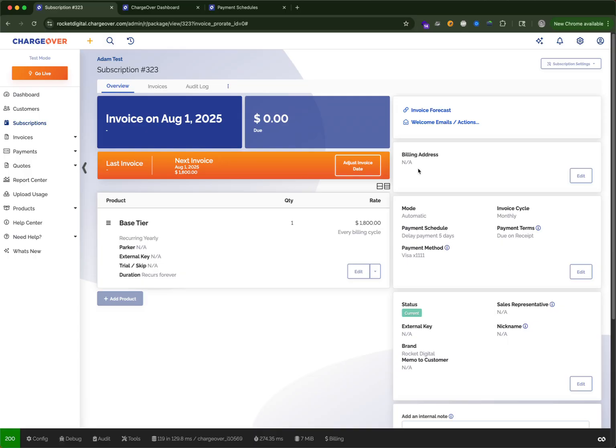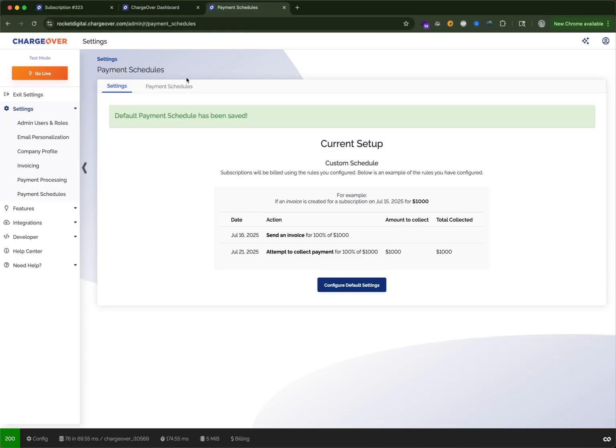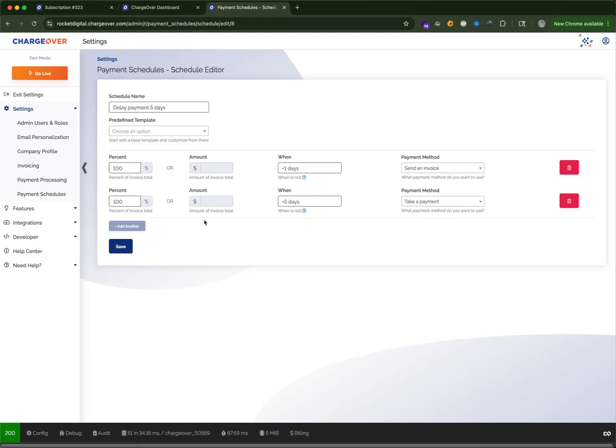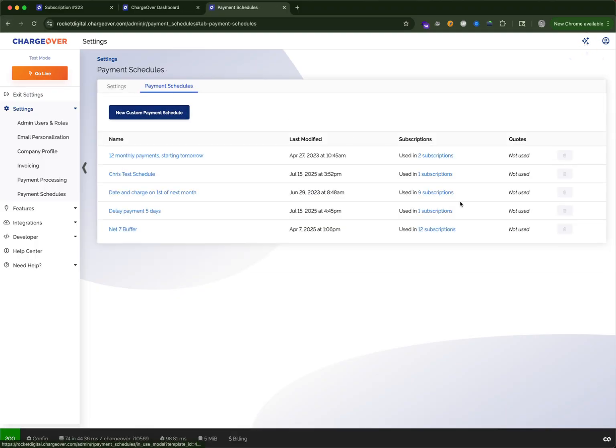Now, since I already have this configured here, if we actually go back to the payment schedules and click on the payment schedules tab, this will show me all the payment schedules that I have set up in my account. And this delay payment 5 days right here, if we go back, you'll see that it's now set where this is actually in use by one subscription. So what's cool about this is you can see what payment schedules are being used, and how many times each payment schedule is being used.